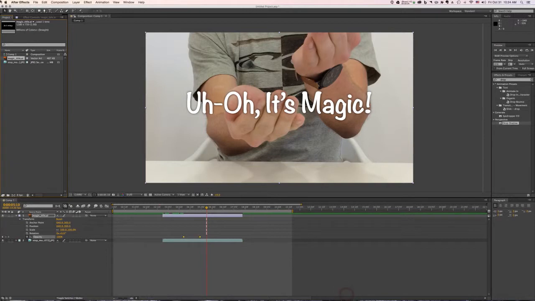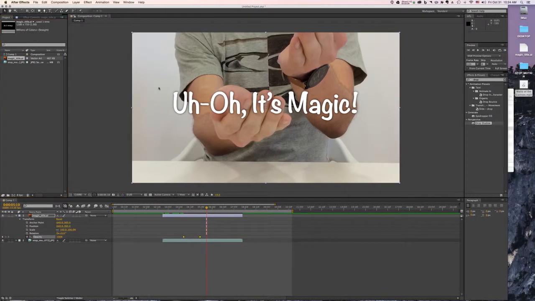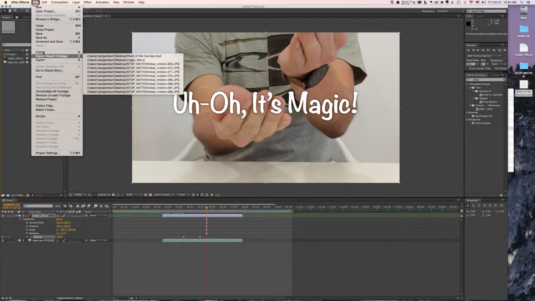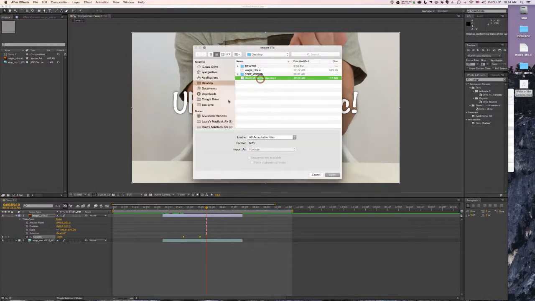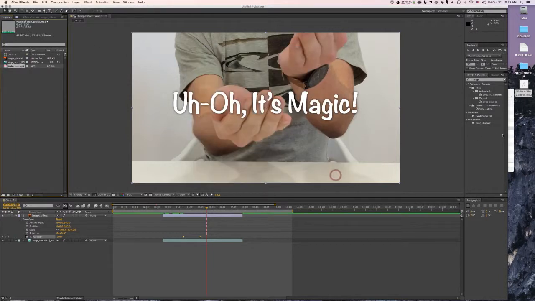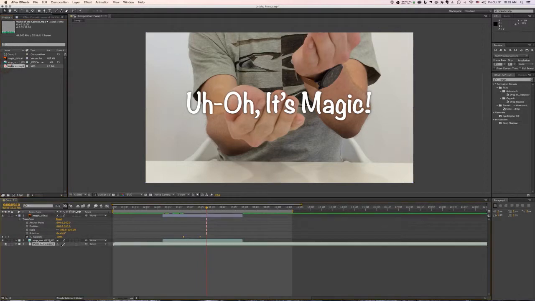I'm going to open up After Effects, and again, I can do this two ways. I can either drag this into my project, or I can go to File, Import File, navigate out to where my audio file is, and click Open. And it's just like bringing in everything else into the timeline. So I just drag it down here.